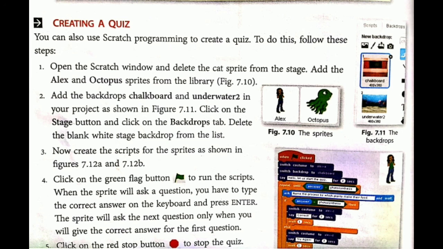So first step is the sprite will ask us a question. If you know the answer, you have to type the correct answer on the keyboard and press the enter key. Okay, if your answer for the first question is correct, then the sprite will ask you the next question. Okay, sprite will ask you the next question only if the answer to the first question is correct. And if you want to stop the quiz, you have to click on the red stop button. Okay, so these are the steps that you have to follow in order to create a quiz by using the Scratch programming language. So students, with this we come to the end of this particular chapter, chapter number 7.